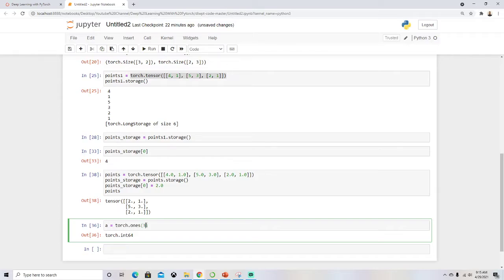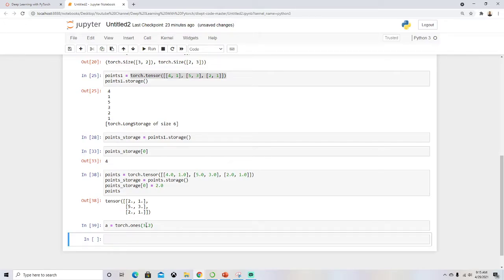So let's do a 3x2 again, and let's look at another command real quick. a dot 0. This is a pretty simple command. We're just going to zero out the matrix.